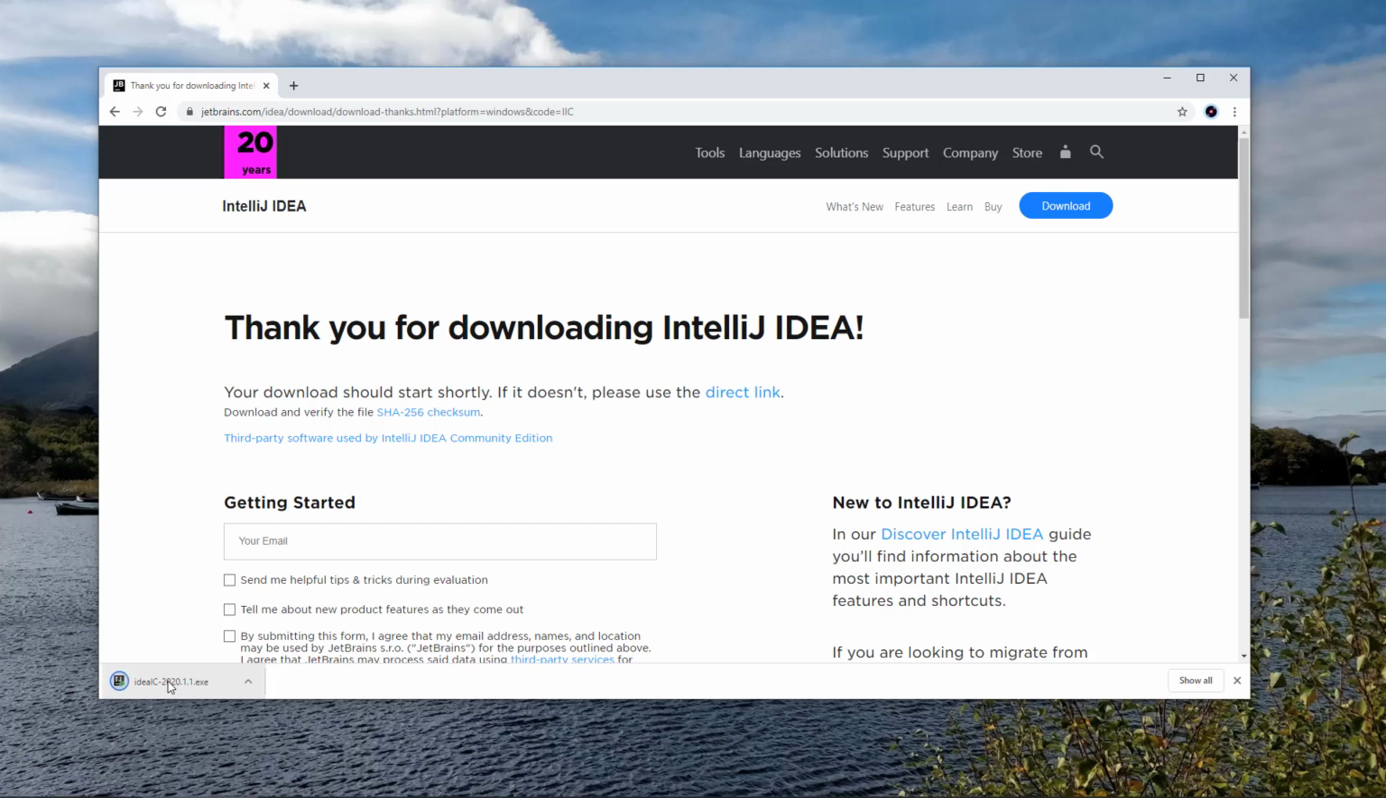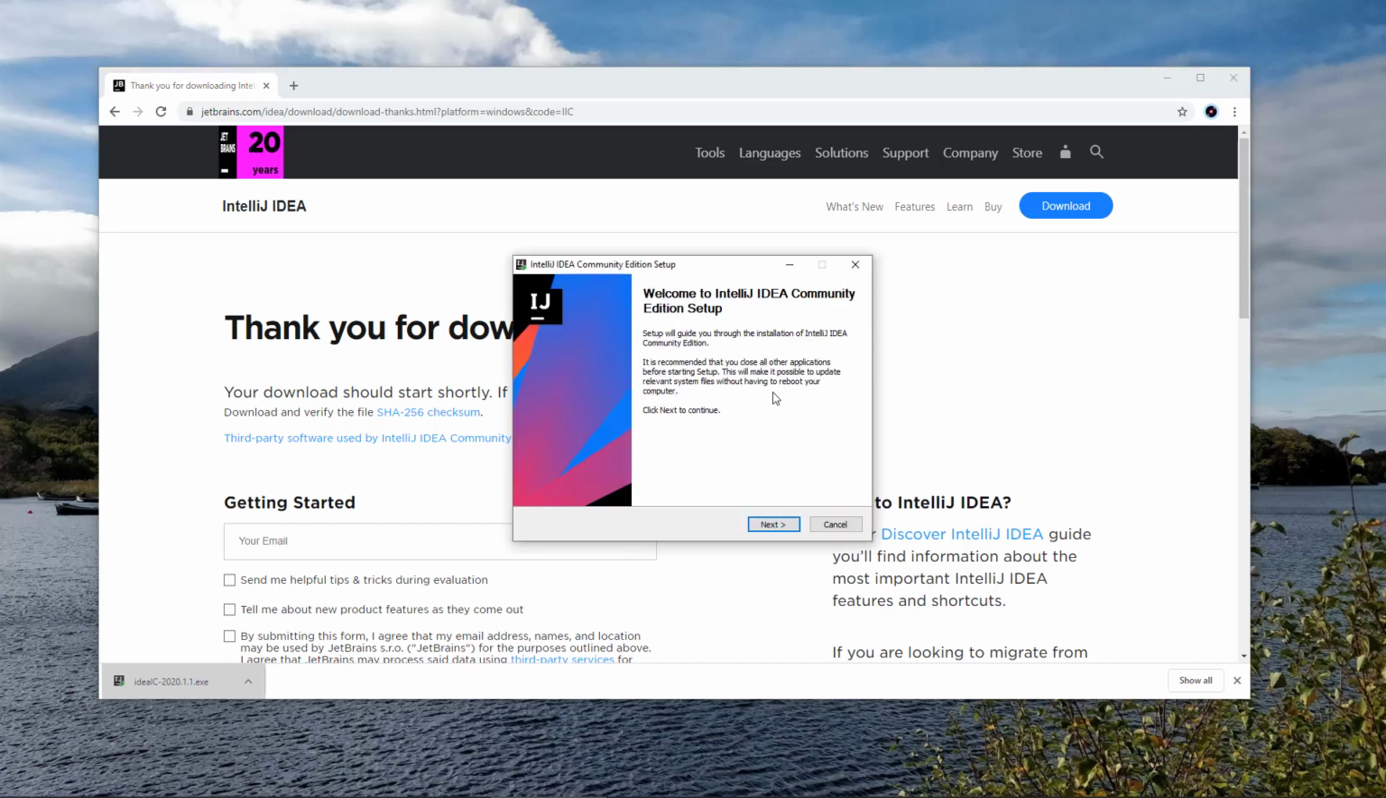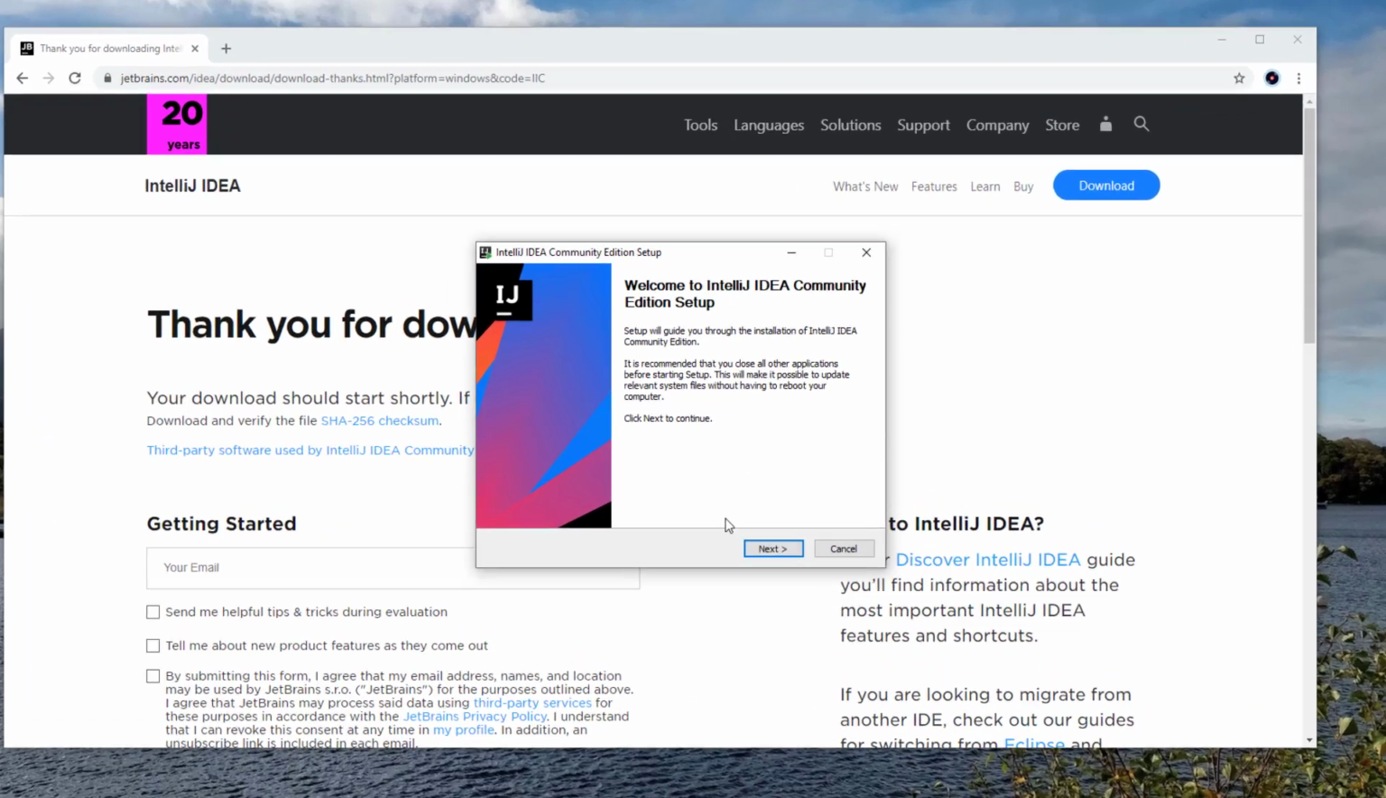Excellent. The download is complete now, so let's proceed with the installation. The installation of IntelliJ IDEA is very simple. We're just going to follow the step-by-step wizard, and I'm going to stop and explain a few things here and there during the installation process. So let's go ahead and click Next.